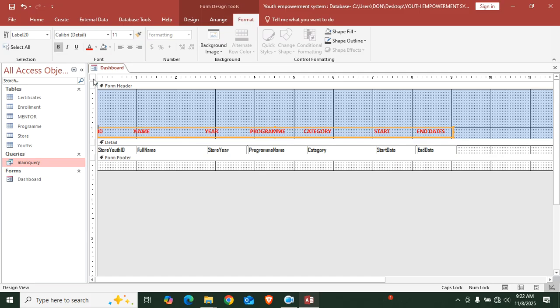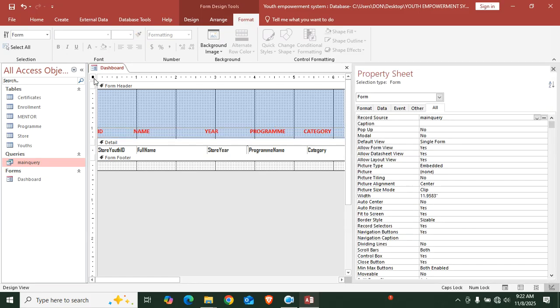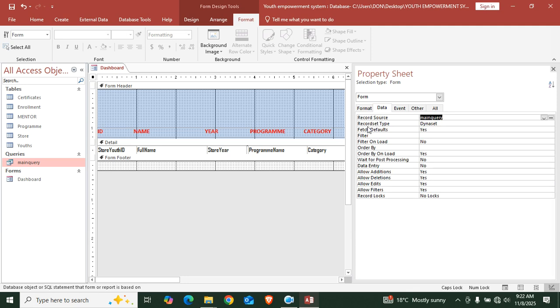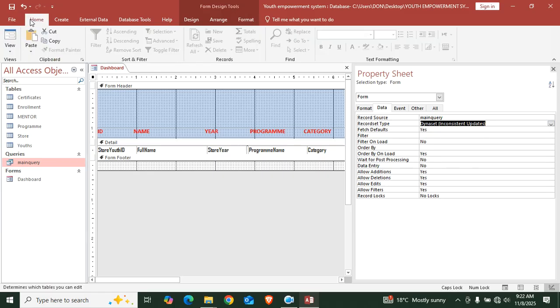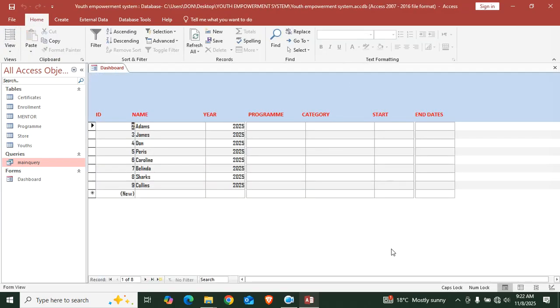Then after that, don't forget, double click here. We need our form to be continuous. Go to this point, default view, change single to continuous. This is continuous. Then again go to data here, go to where there is record set type Dynaset here. Change from Dynaset to Dynaset inconsistent updates. Then save your work. Let's see what we have. Form view. You see now it has started taking shape.